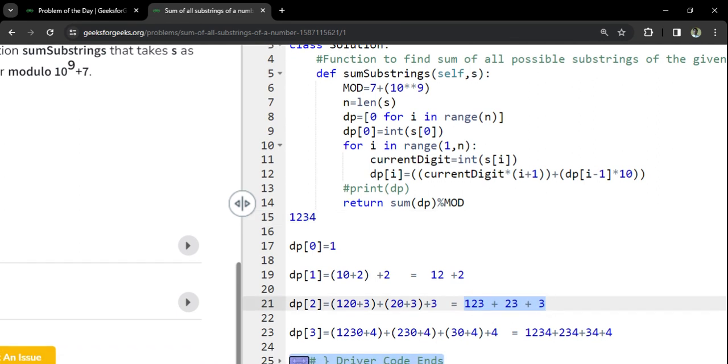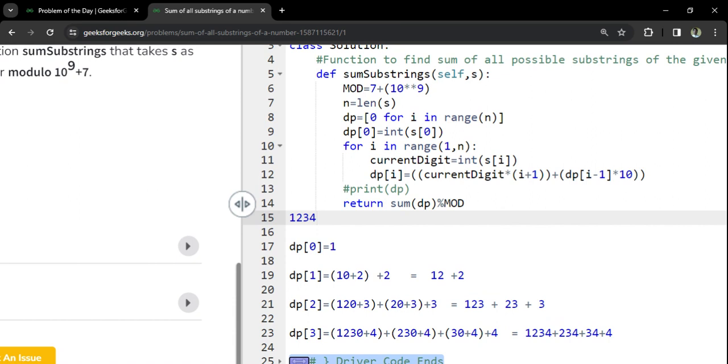Now what is DP of 3? DP of 3 will be the sum of all the substrings that end at index 3. What are they? They can be 1 2 3 4. Index 3 is this, so for this particular index, they are 1 2 3 4, 2 3 4, 3 4, and 4, as simple as that. So these are all substrings that end at index 3, and the sum of them will be DP of 3. Now how to find a relation between them?